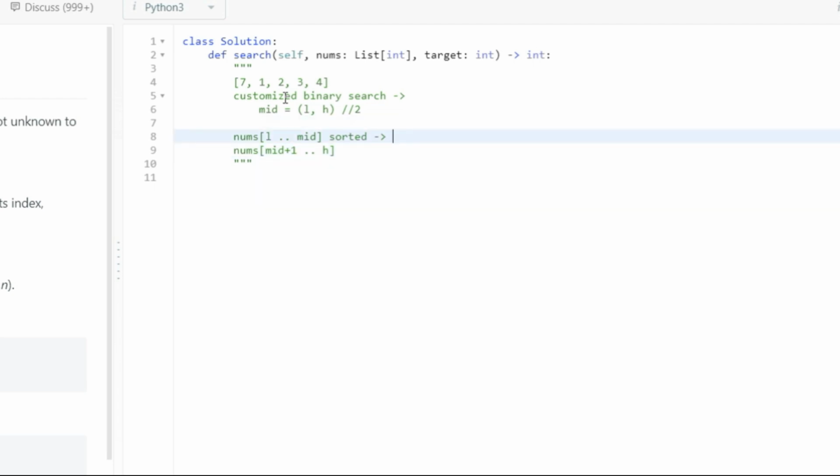But the way we're going to go about it is that if nums from low to mid is already sorted, then you want to check whether the target value that you're looking for is within the range from nums low to nums mid. And that's very easy to do. You can just check whether the target value is greater than or equal to the value at low, and then understand whether it's in that range. If it's not in that range, then obviously you go to the next part, which is from mid plus 1 to high, and that's your entire approach.